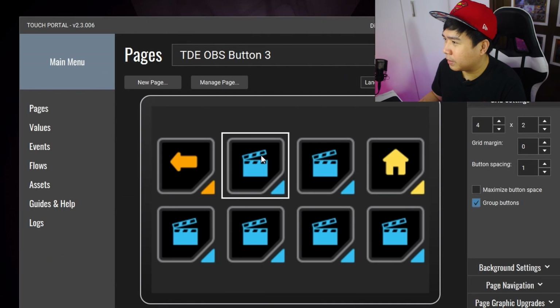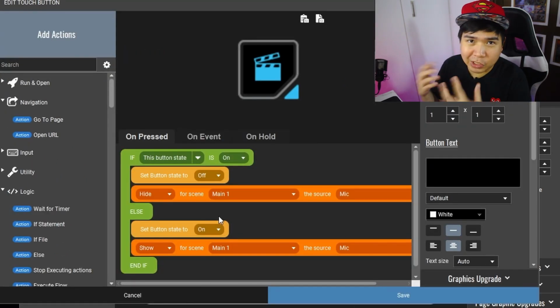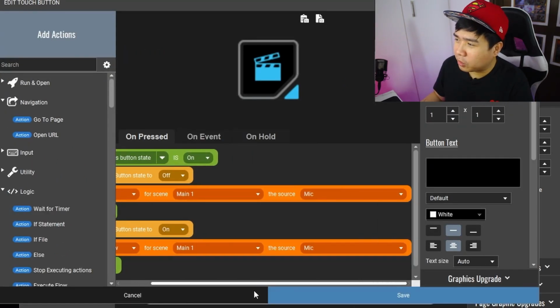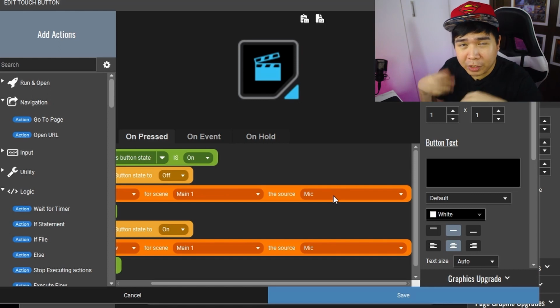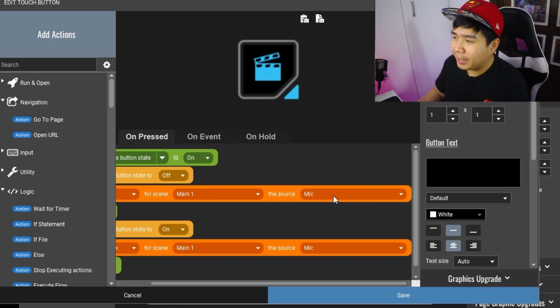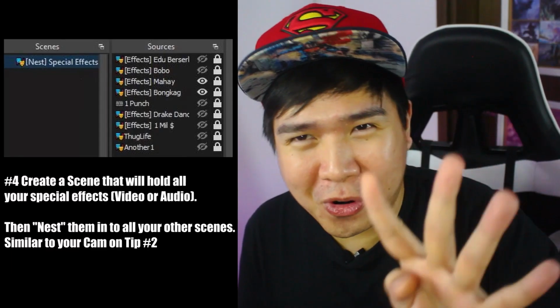Save it down. This is what you will see, and then all you have to do is change the scene and the mic or this source name when you have your effects already layered. Now, this is your tip number 4.